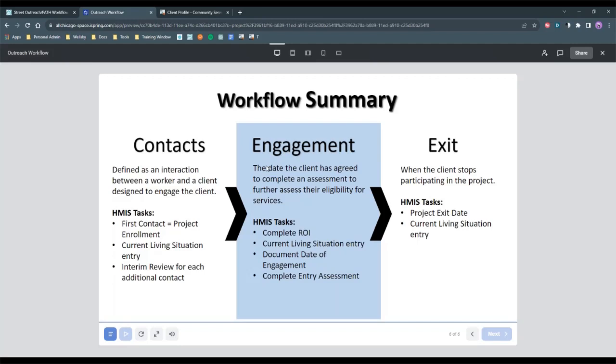Once they have decided to complete the rest of the entry assessment and complete a case plan, they are now engaged. So at this point, make sure to complete the ROI, document that contact again with the current living situation entry and interim review, include a date of engagement, and then go back and complete the rest of the entry assessment and correct the client profile if necessary.